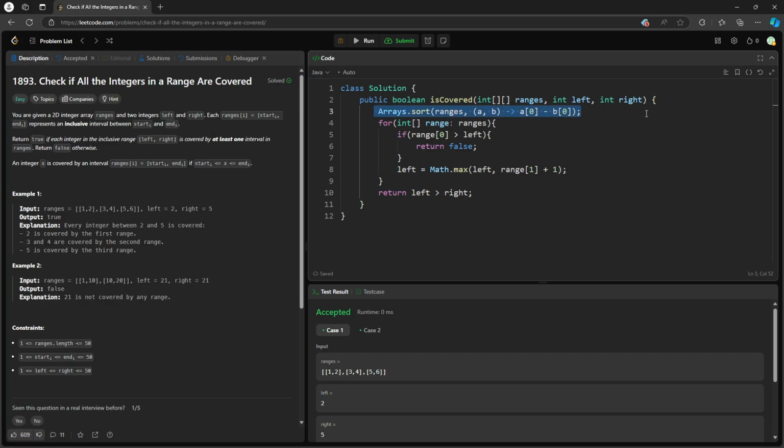All right, time is O(n log n). So worst case O(n log n). So space is constant. So that's it.